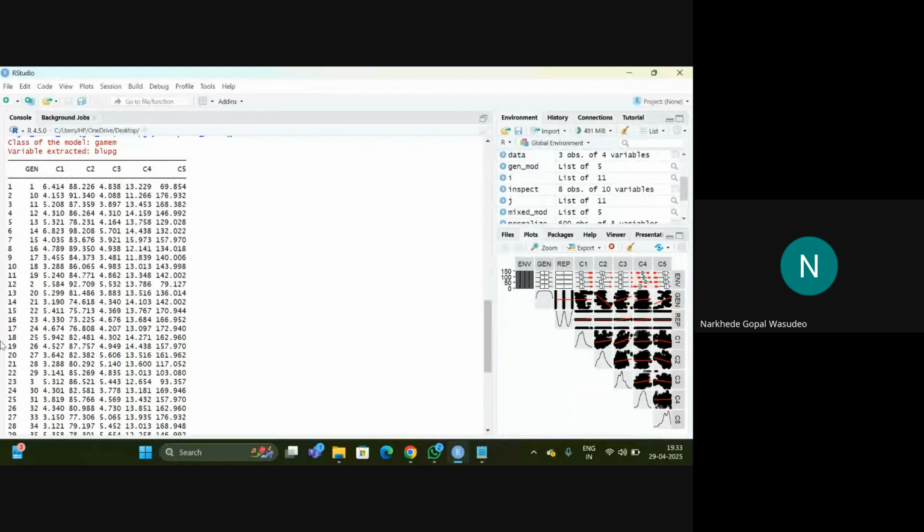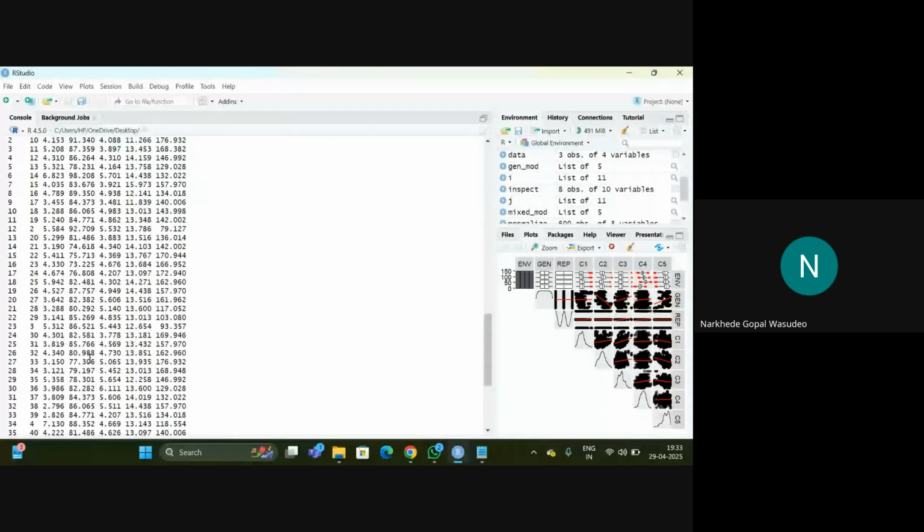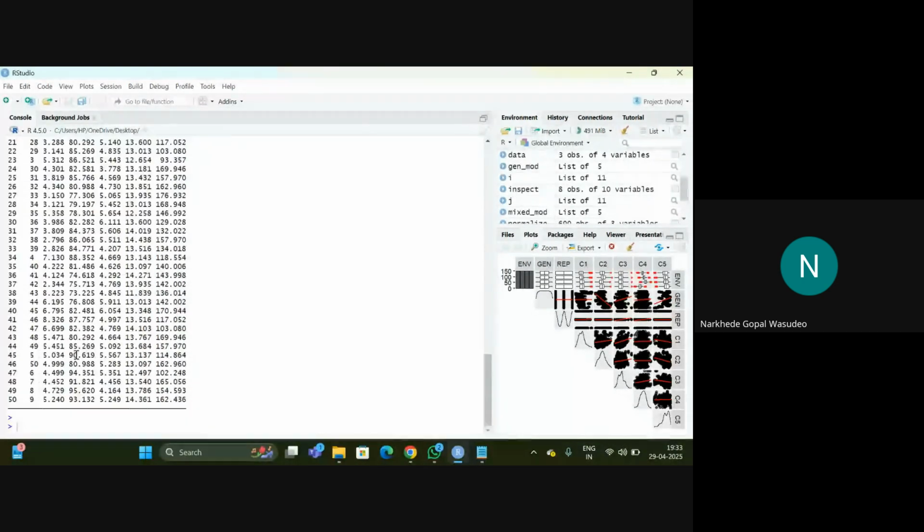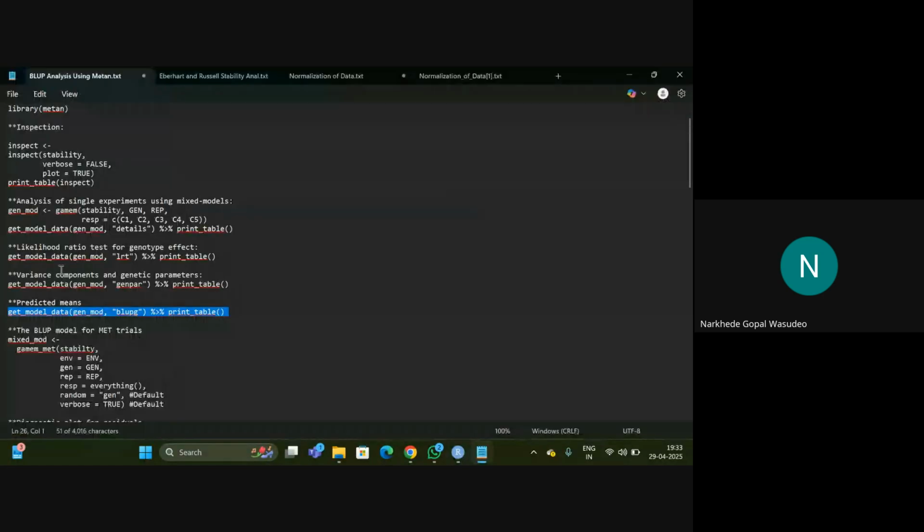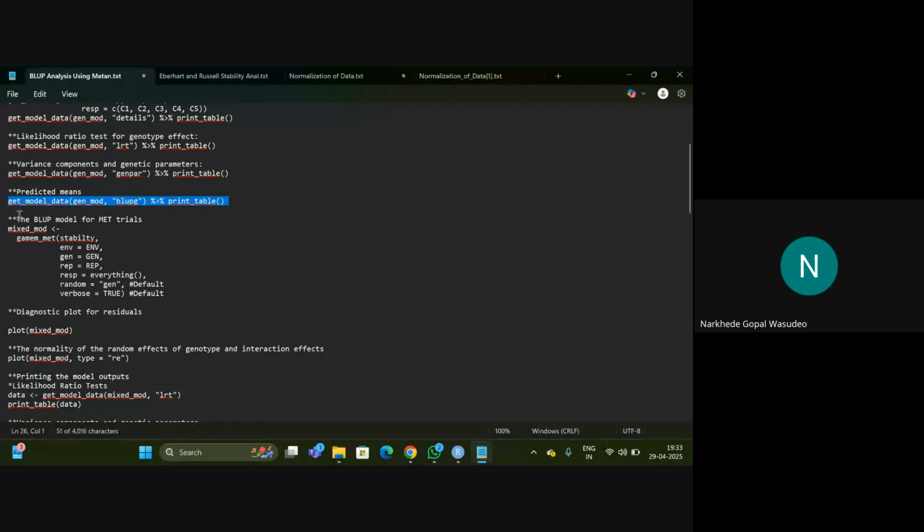So these are all the predicted means for the 50 genotypes for all the 5 traits. Then after estimating all these things, here we start with the BLUP model.